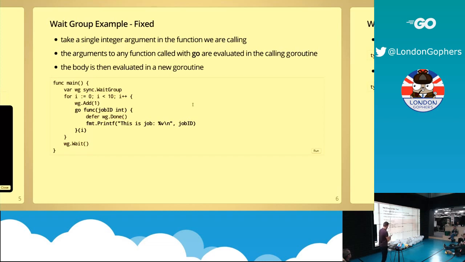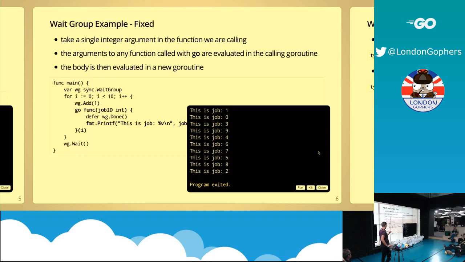So it puts away this function we're going to execute and value 0 for some part of the process to execute. And then on the next iteration, it does the same with value 1. So if we run this, we'll see that we get the output you would expect to begin with.